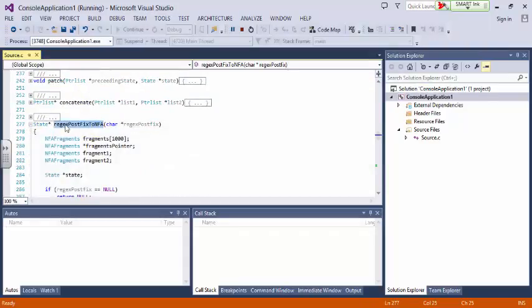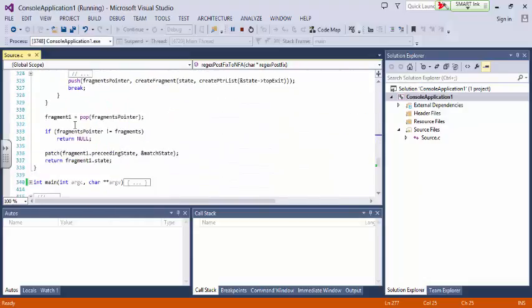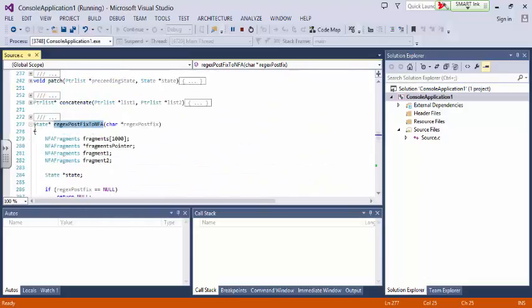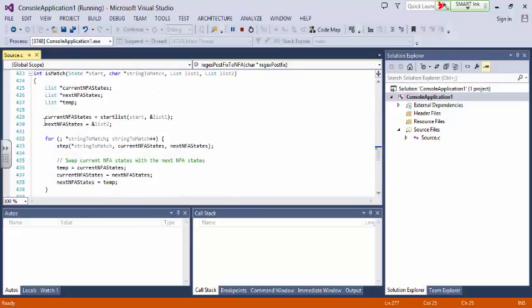Next up is regex postfix to NFA. This method right here gets a postfix regex string and transforms it into an NFA tree. Next up would be the match function. And what does the match function do? It just passes through the NFA tree. So we get our string, we iterate through our string, and we have a step method to help us step through things step by step.